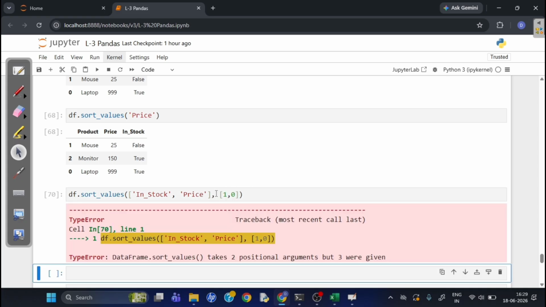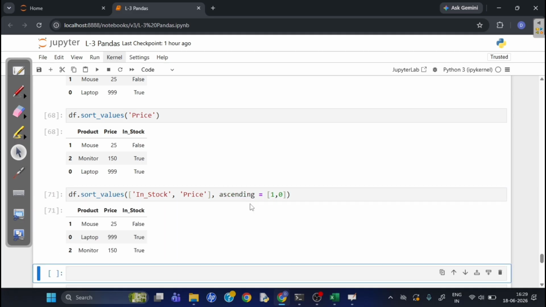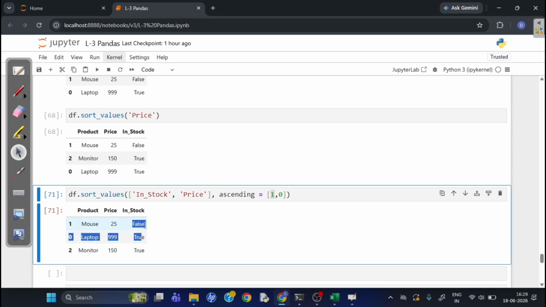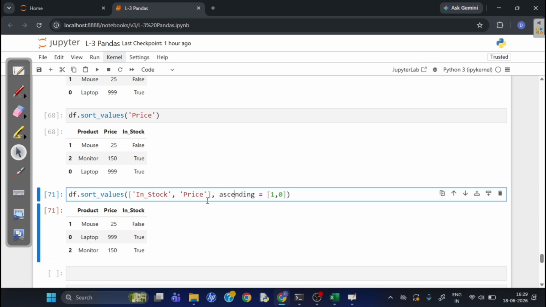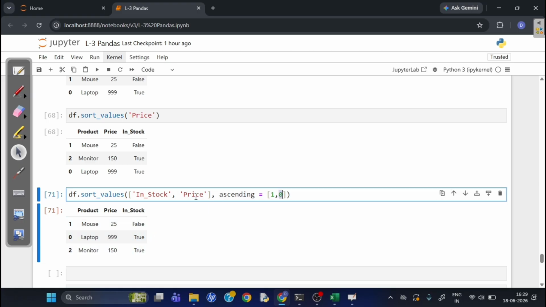It says two position arguments, okay, ascending is equal to, yeah. So this one tells me to do an ascending sort on this in stock column, which means the false will come here, and then we will have the true values. And 0 tells it to do a descending sort on the price column.